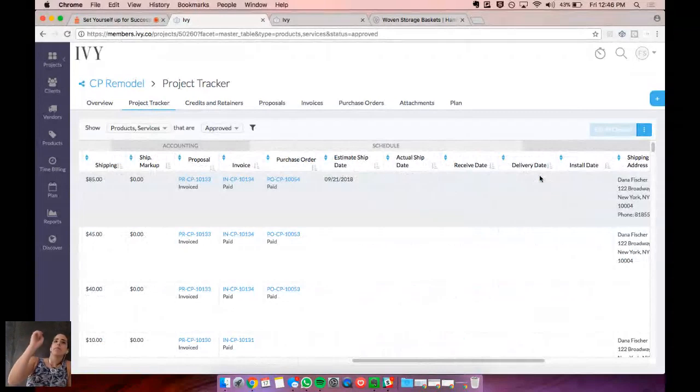A lot of the times, and let me just go back to when we were talking about proposals and POs, a lot of the times people are like, why do I have multiple items in my project tracker, the same item multiple times? And I'll take a look and I'll say, it's because you started with the PO.